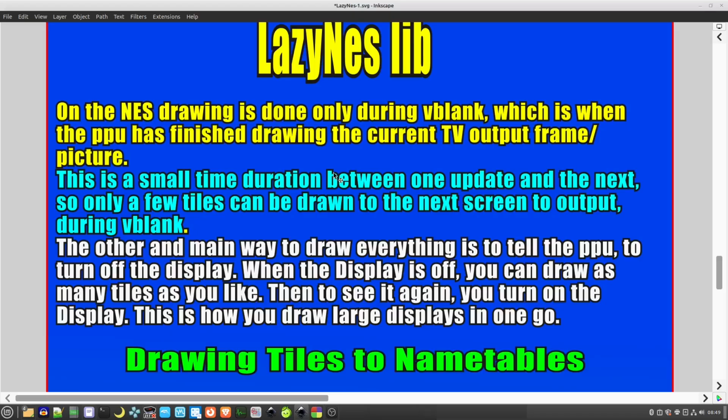However, you can turn the display off. If you turn the PPU display off, then you can pretty much draw as much as you want. And then you have to turn the display on again for it to start drawing once again. This is how you would draw a large display in one go.